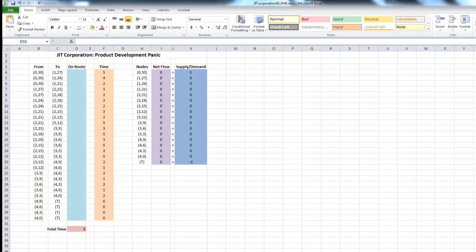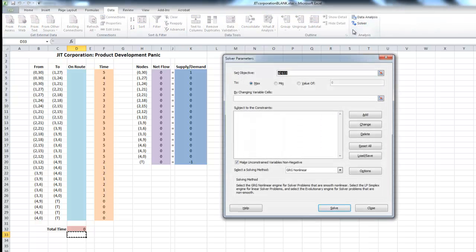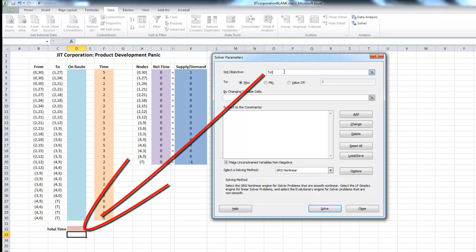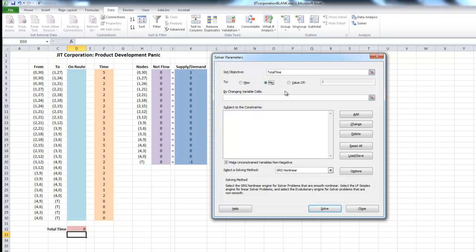Okay, so let's go ahead and open up our solver and solve for our answer. So we'll go to Data, Solver, and in the Set Objective field, this is always what we're trying to minimize or maximize. So our objective in this problem is total time, which is the pink cell down there at the bottom. And we want to minimize that, so we're going to click the MIN radio button. Now we want Excel to change or manipulate and actually sort of solve for the on route cells. That's the blue column down the middle. So by changing variable cells on route.